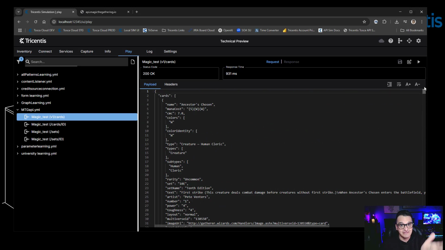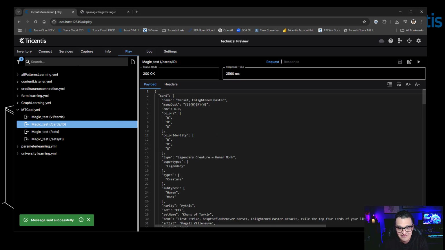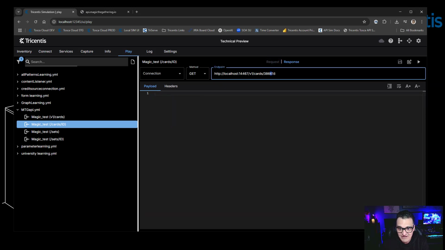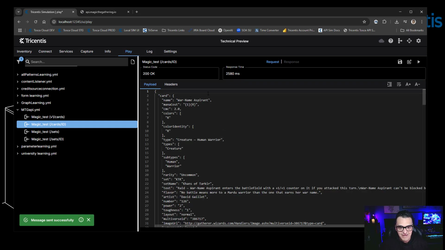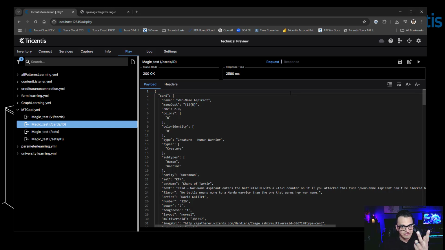Boy howdy, big list. All right, let's go to the second one, cards ID. Now what I'm doing is I'm requesting a specific card by ID. In this case, 386116, which is Narset Enlightened Master. But let's go in here and just do 717. Lots of magic cards in the world. This one gives me War Name Aspirant. It's a cool sounding card. Anyways, 2 different requests for that, and the variation was in 1 path segment.